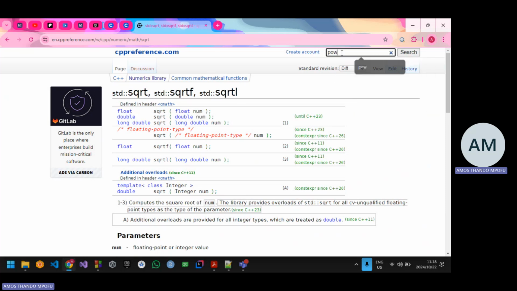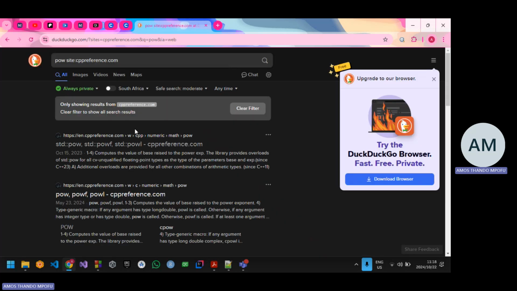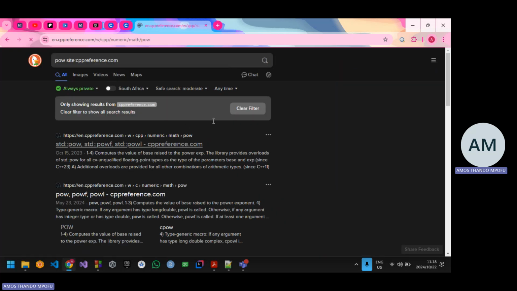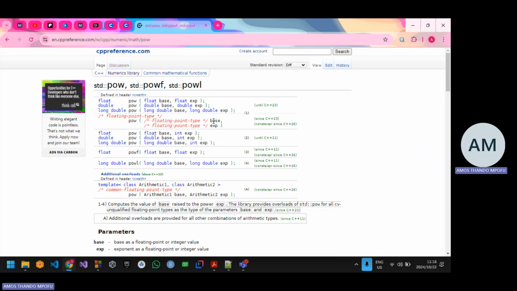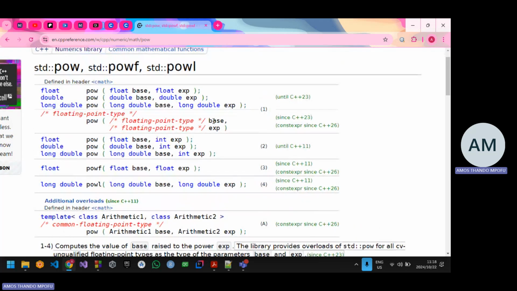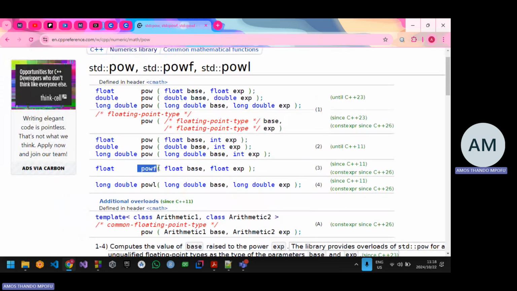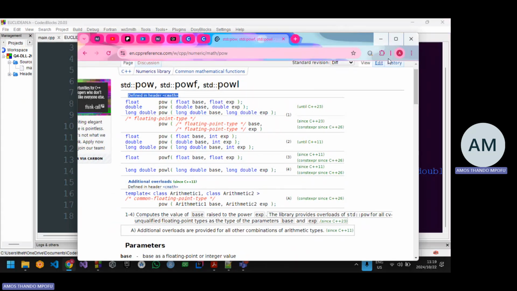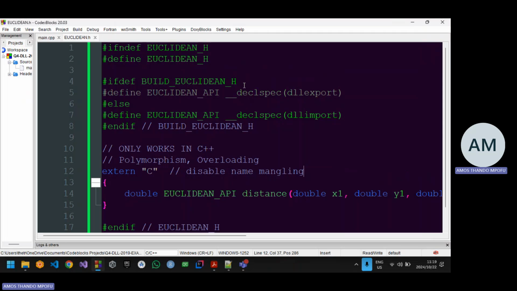And then I also need another function called pow to find the power of something, so a base to some specific exponent. You see, the same applies. powf stands for float, so if you're passing variables of type float, but we are looking for this one because we have a double. And it's also defined inside the cmath library. So now we know which library to include.